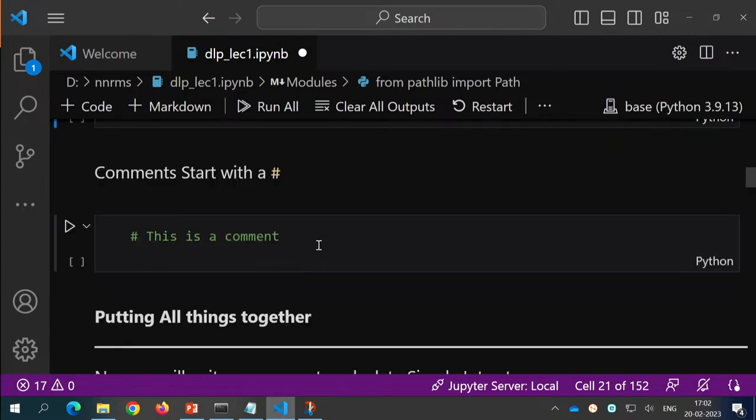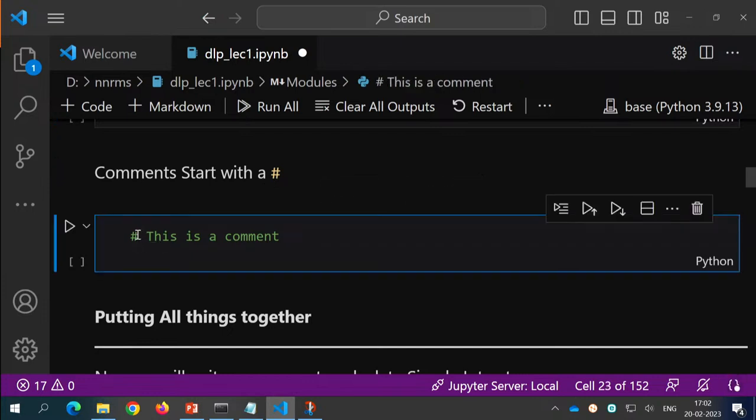Then in the Python programming language, a comment means that if any line of code is preceded with a hash, it will be treated as a comment. So this will not be executed by the interpreter. If you want to make any line in your code a comment, you need to precede it with a hash. All comments start with a hash.